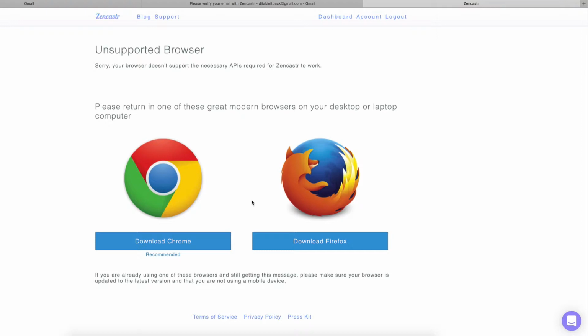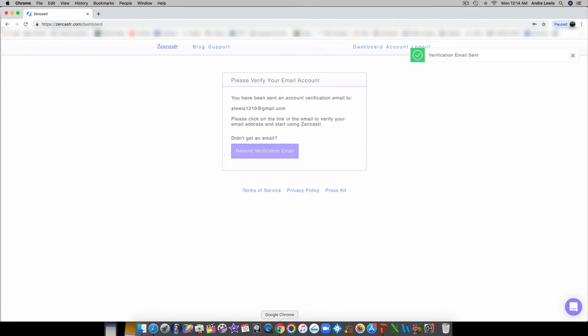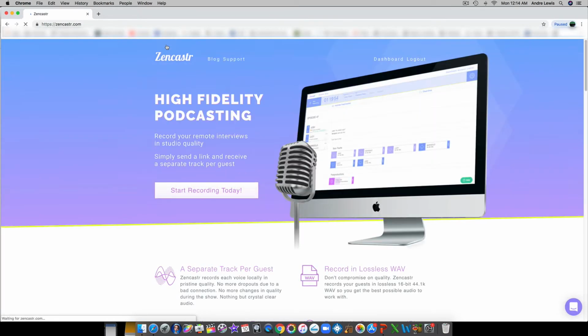So what I'm going to do is go back to Chrome, which is where I'm at now. And I already verified it, so I can just go here. Okay, so I'm logged in right now. That's all it takes for you to create an account with Zencastr, is what I just did. Simple process. So now let's get to the recording. Let me show you how to use this thing here.